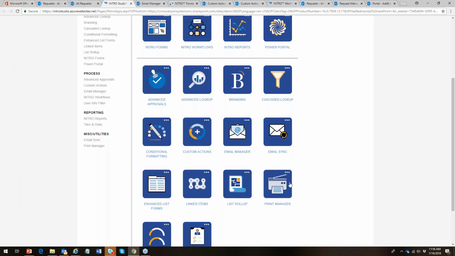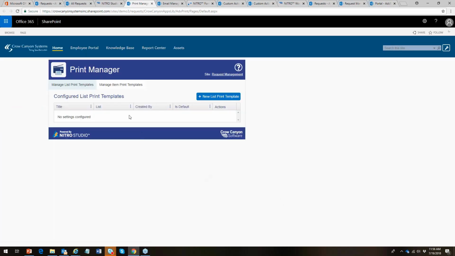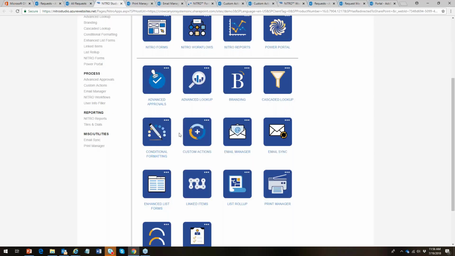And you can print out the tickets right here with the print manager. You set up a template either for the item or for the list to print out, a new list print template or item print template, and you can print out that list of items, or you can print out the individual items themselves that way with the print manager there. Let's see what else. Approvals. Approvals are often used in request management.